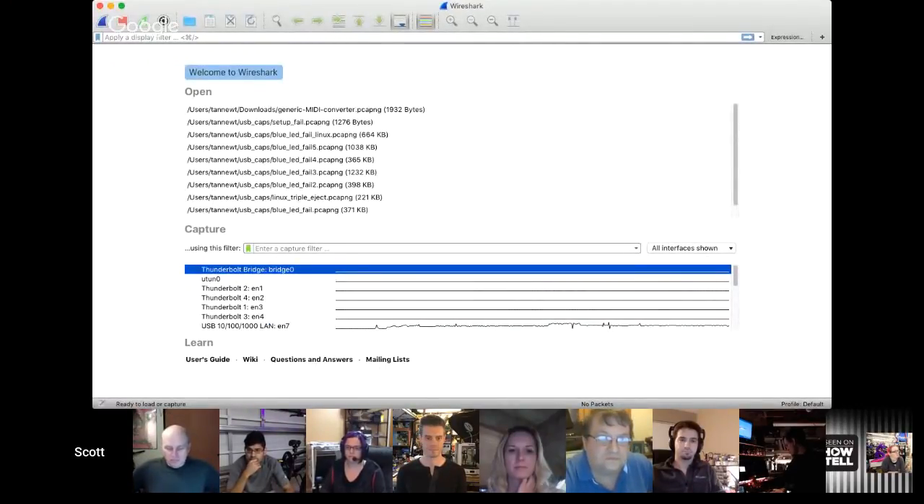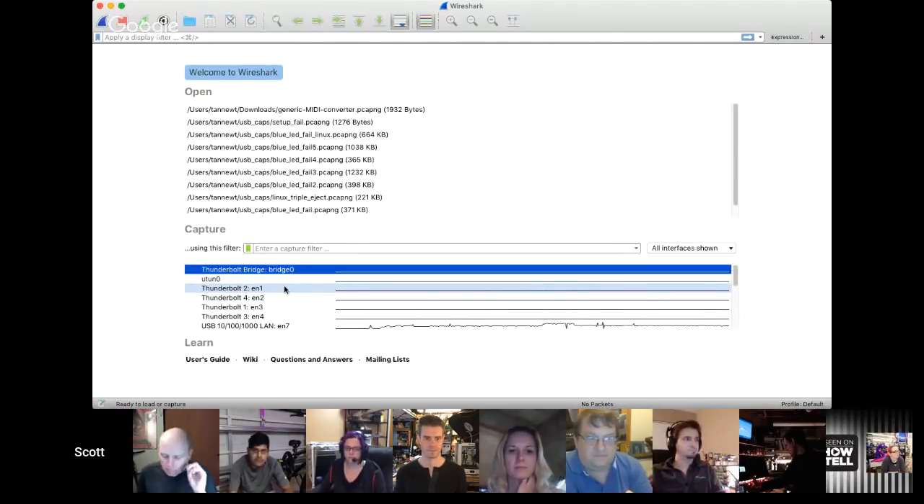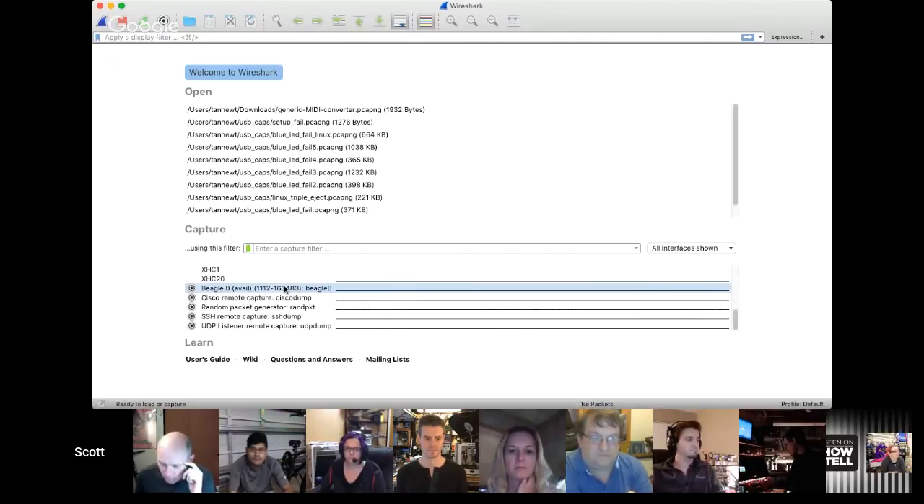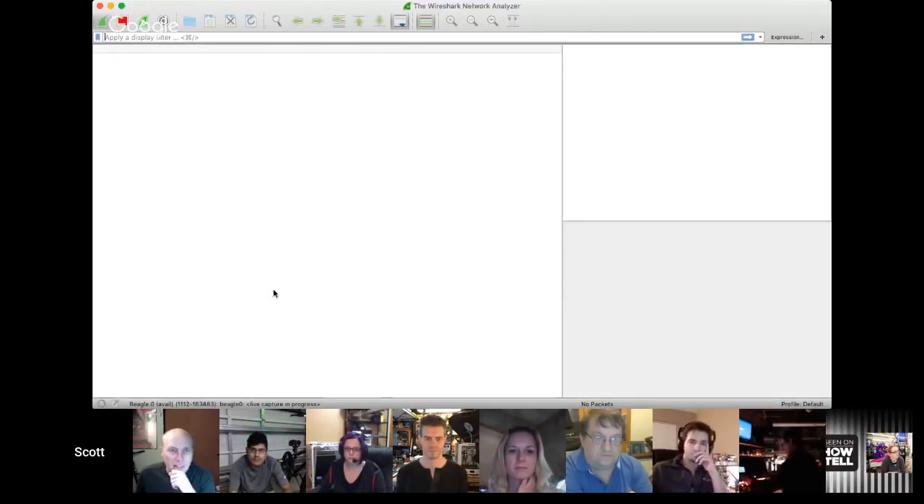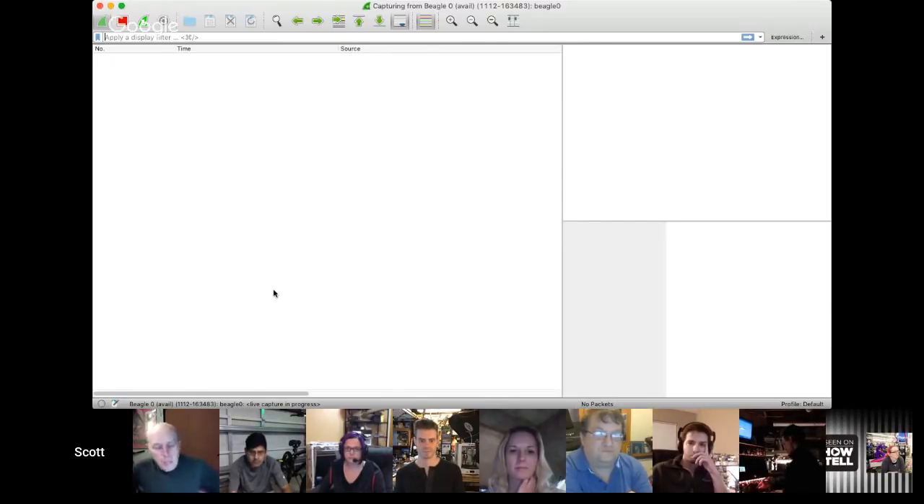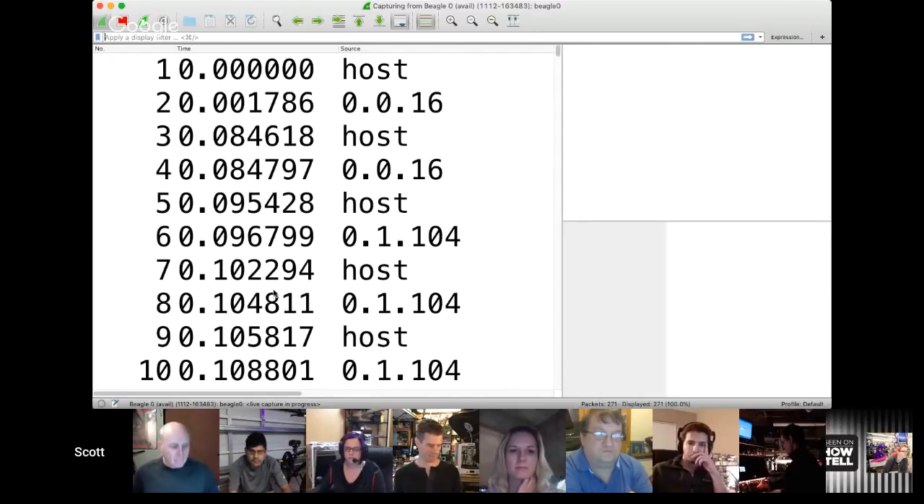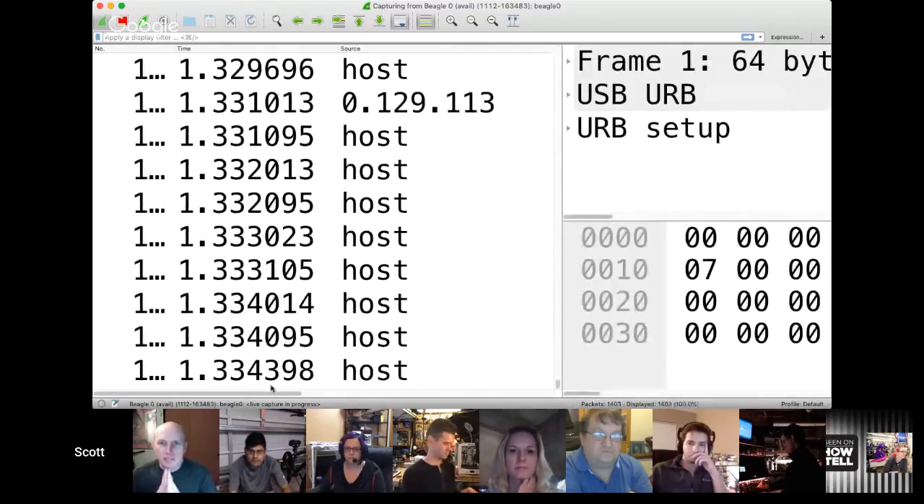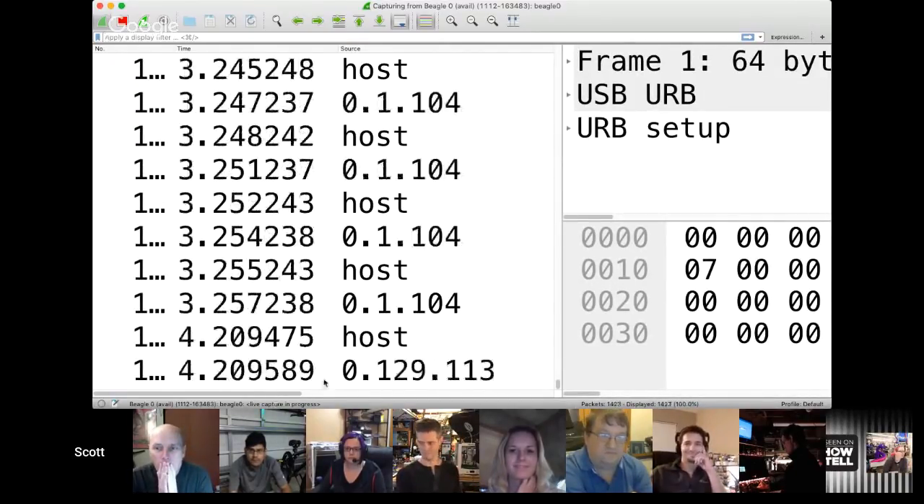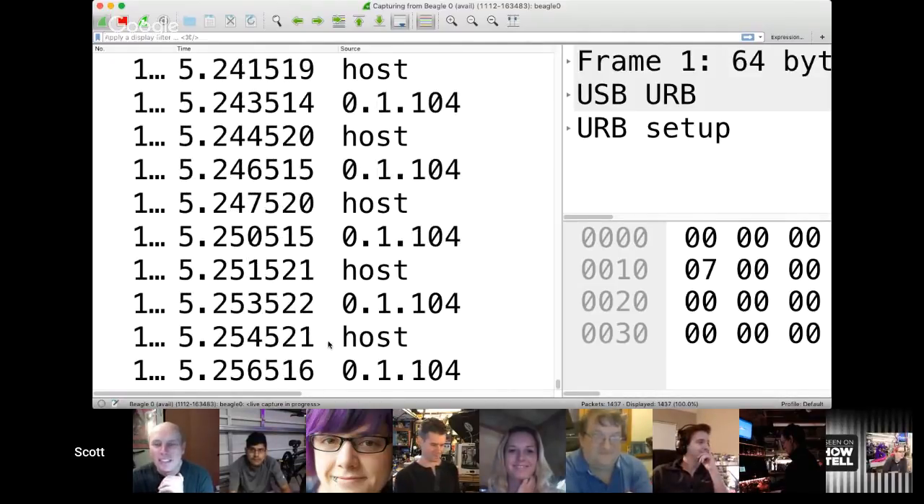I realized the font's small, so I actually just increased it. We'll see what happens when I select it. Under here, there's a capture menu, and now I can select Beagle 0, which is the only one I have plugged in. If I double tap that, I don't get anything. But if I connect my USB device that's going through the Beagle, I get, oh, it's giant. Gigantic fonts. Big packets. Well, at least you can read that.